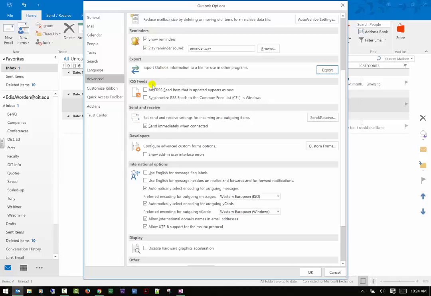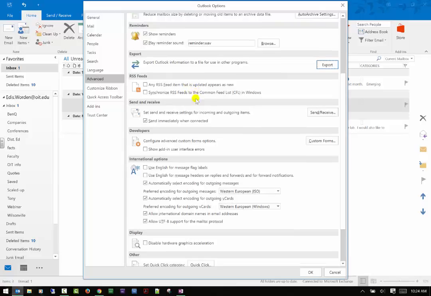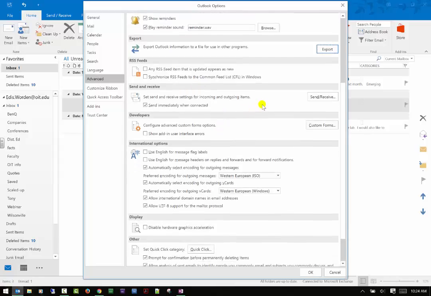RSS feeds, if you subscribe to any RSS feeds, you can manage them here. I don't subscribe, but if you're way into news, say, you can actually get an RSS feed from certain locations, and it'll come in through your email so you can read the headlines for the day.